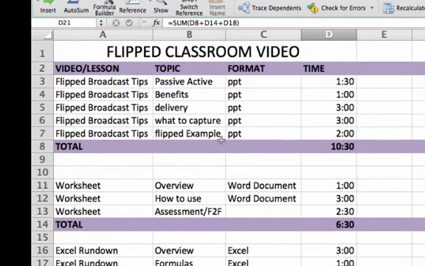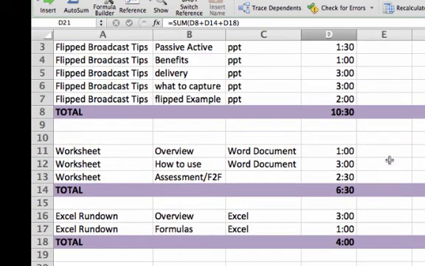Again, I tend to take my planning document and then put it into Excel so I can really see where I need to spend time and how long things are. This is a tool you can use. It's not required. You could do this all in your planning document, but it's just another resource that might help you formulate some structure to your videos.